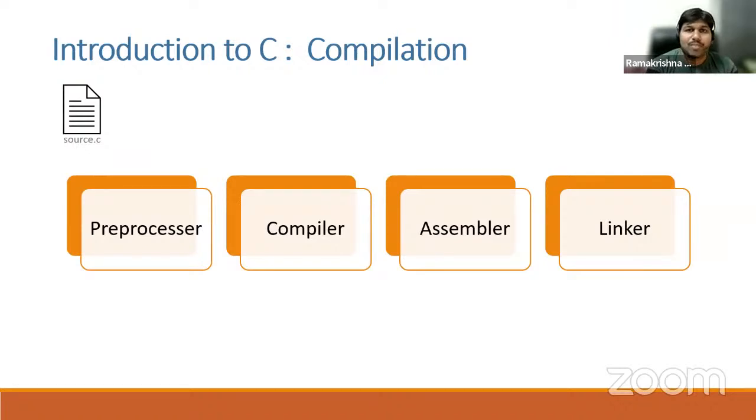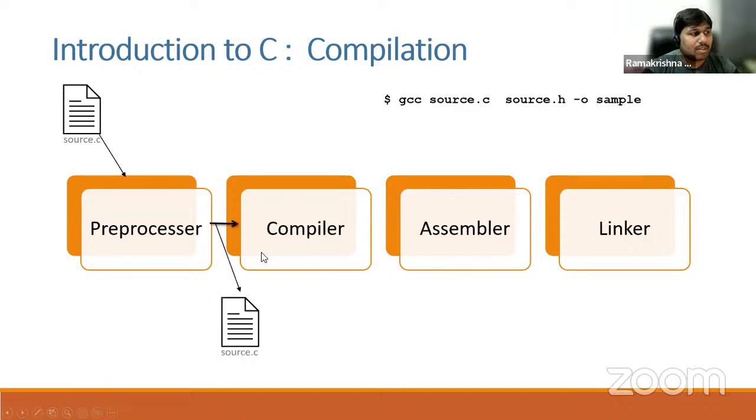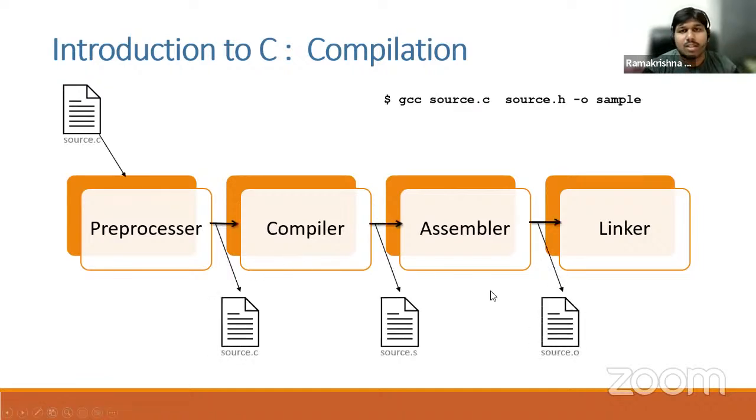The next step is compilation. In the compilation, the expanded, complete, pre-processed C code will be converted into assembly code. That assembly code will be given to the next stage, called the assembler.